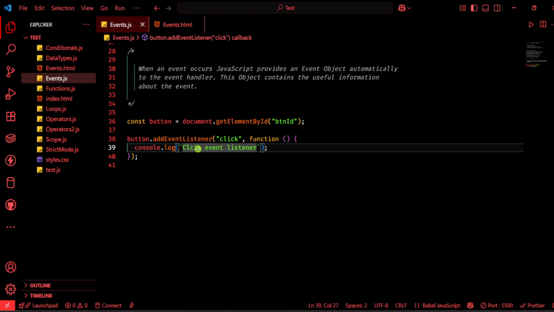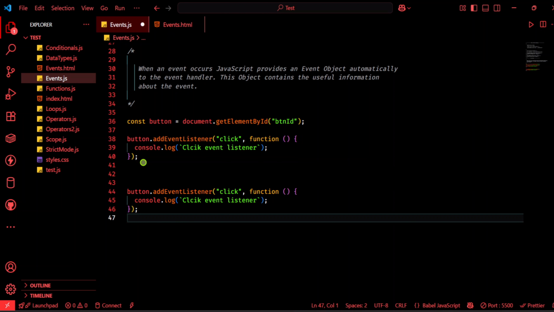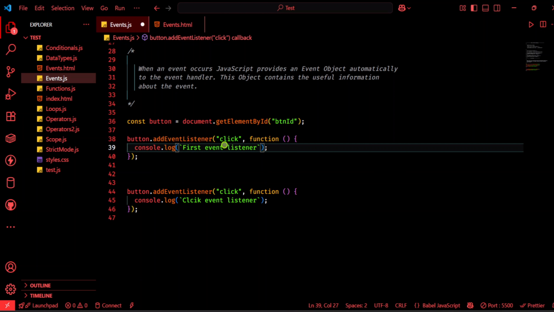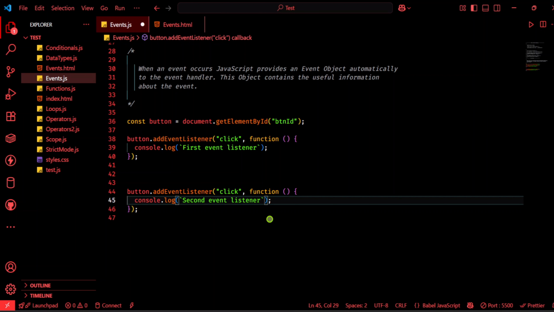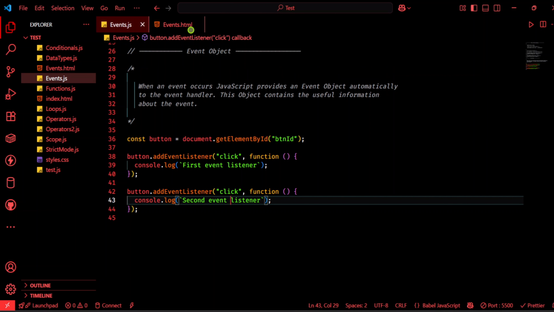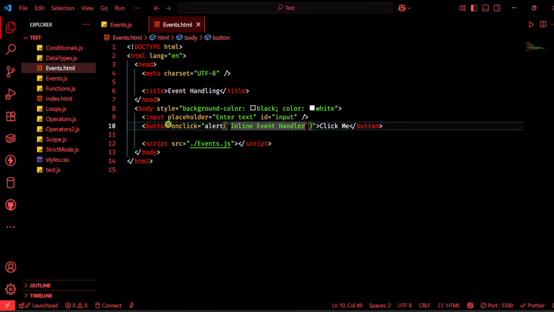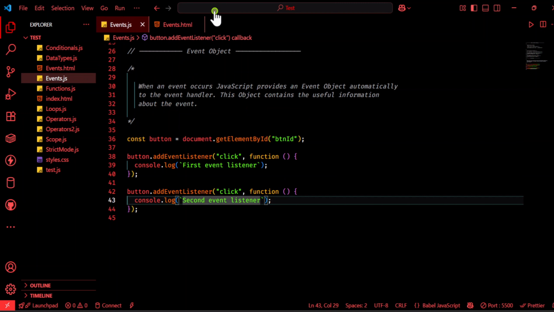But if we use the addEventListener method, in this way we can add multiple event listeners on one element. So if I just copy this one and paste it here, and I write here that this will be the first event listener and this will be the second event listener. Now if I save the file, and here instead of an inline event listener, I just write the simple ID name. So the ID is btn ID, and here is btn ID.